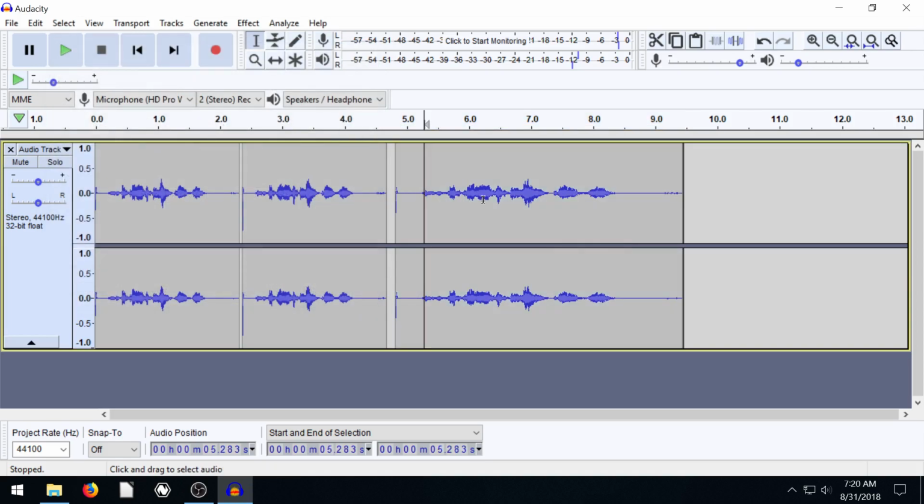So the speed is the same. You see, it didn't change the size of this. It's still lasting about 4.5 seconds, but it's going to be lower. Let's play it and see if it sounds different. Test audio testing 1, 2, 3. Okay, so I'm going to undo that.